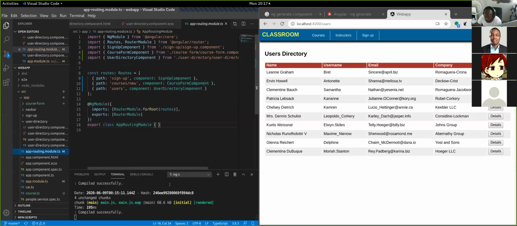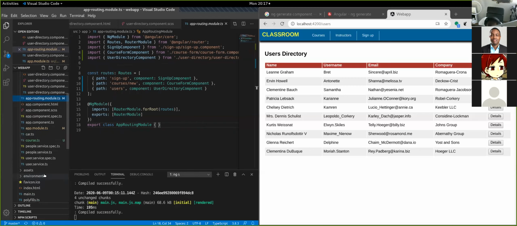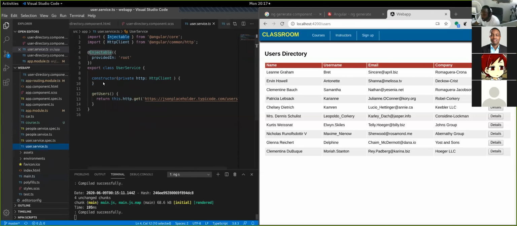Next thing we did, we created a service, right? And we called it users service. So it is users.service and it's down here. Okay. We imported the HTTP client, which is the Angular service that you use to make HTTP requests essentially. Okay. And so we set this service up.